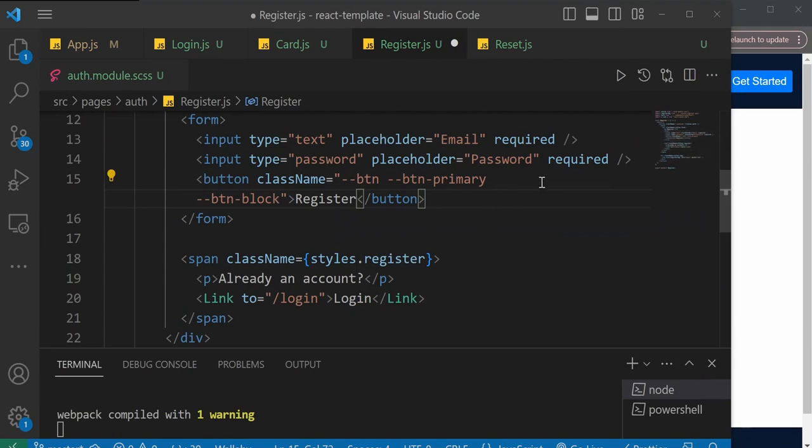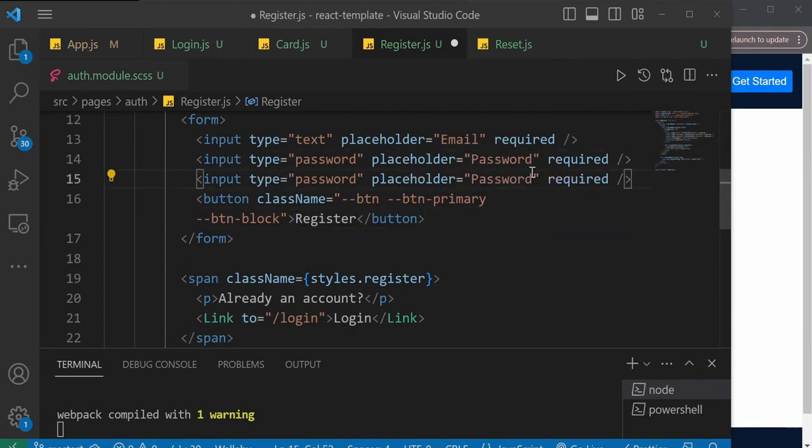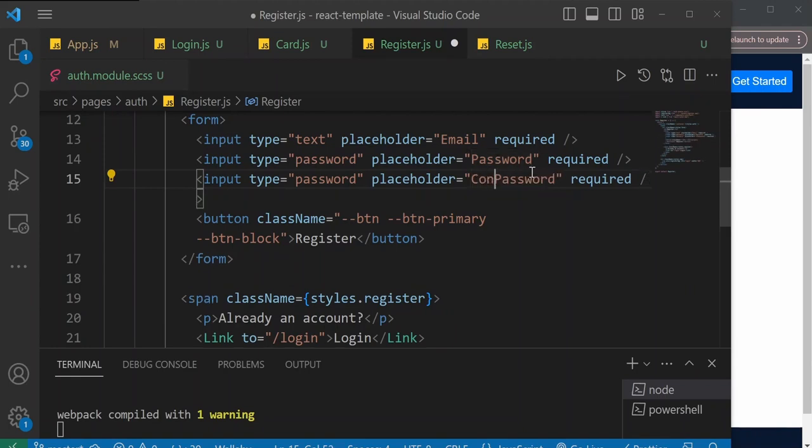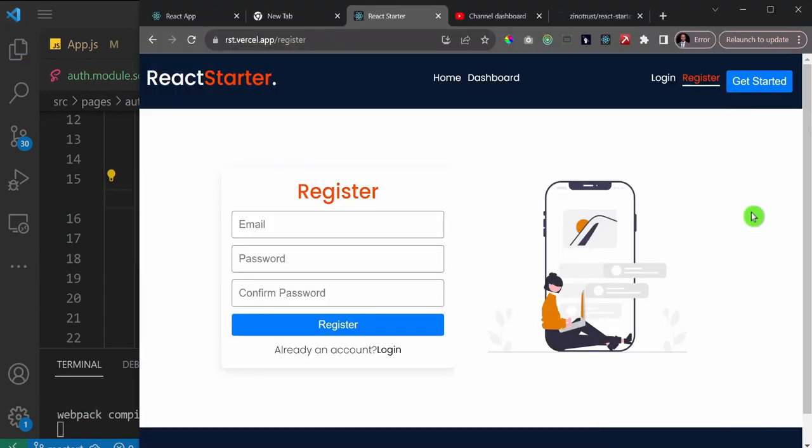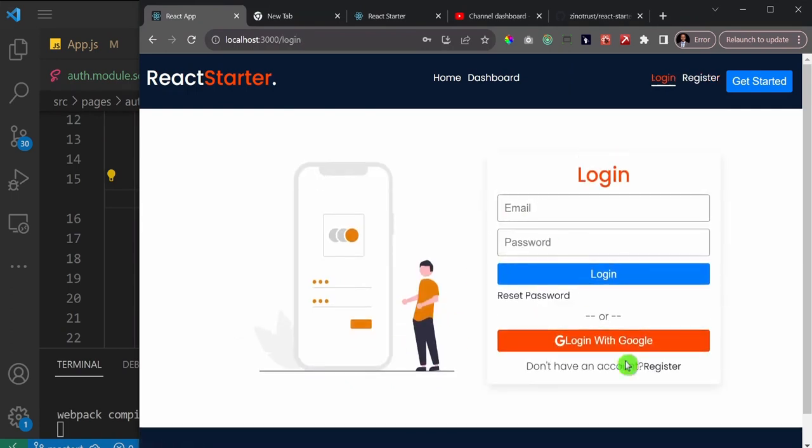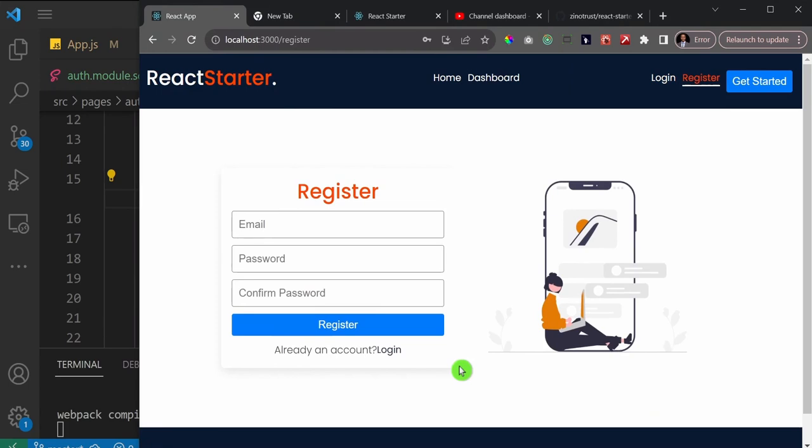and then I'm just going to duplicate this last password field, and then I'll change this to confirm password. So that's it. If you go ahead and save, then you should be able to see that the changes you effected have been implemented here. If you click on login, it takes you to the login page. If you click on register, it takes you to the registration page. So that's about it for the register page.